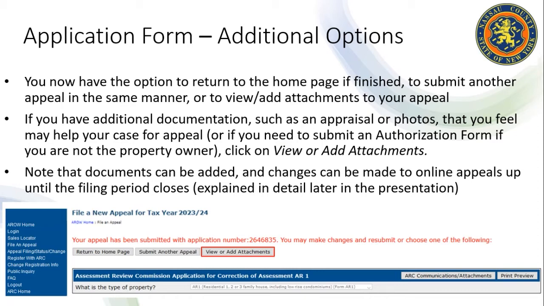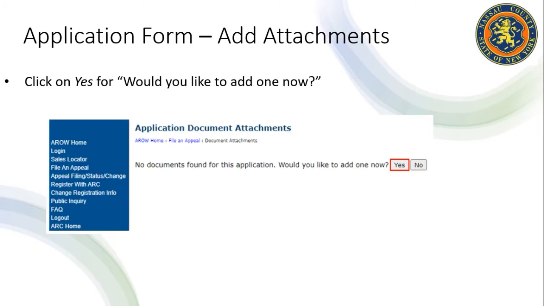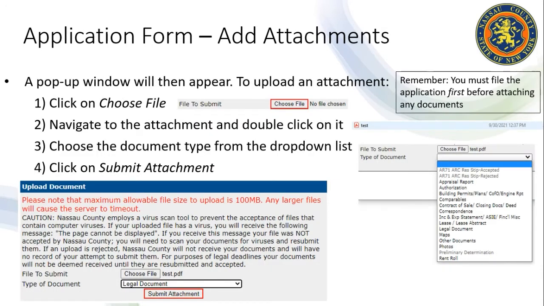So we're going to show you how to do this. You're going to click on the button where it says view or add attachments. Since we don't have any yet, it's going to say, would you like to add one now? We will say yes. A pop-up window comes up. You're going to click on choose file. You're going to navigate to the attachment and double click on it, same as if you were attaching something to an email. You'll choose the document type from the drop-down list, whether it's an appraisal, photos, a legal document. If none of those apply, choose other documents. And then you would click on Submit Attachment.